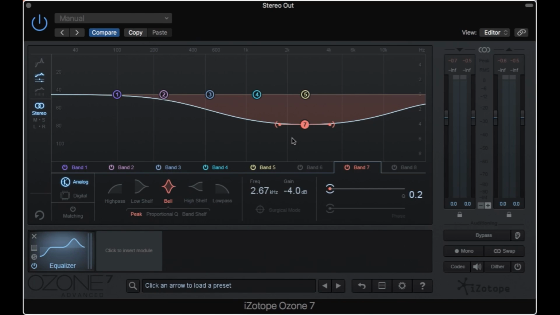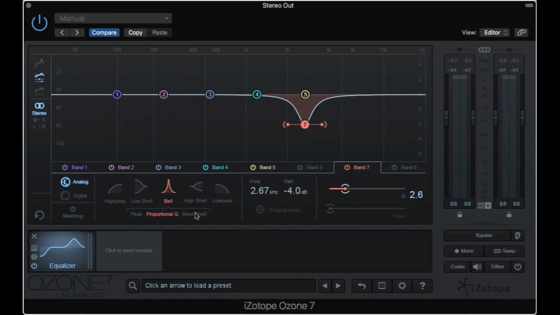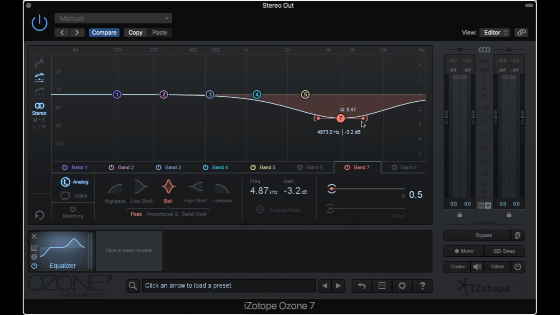Let's start with the bell curve. The bell curve has 3 options: peak, proportional Q, and band shelf. Each has their own tone and shape. You can adjust the bandwidth or Q of the bell curve by using this line with the 2 nodes on it in the interface, or by adjusting the Q slider in the detailed view.